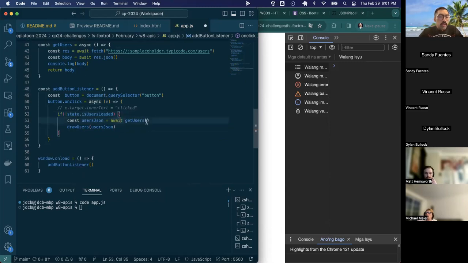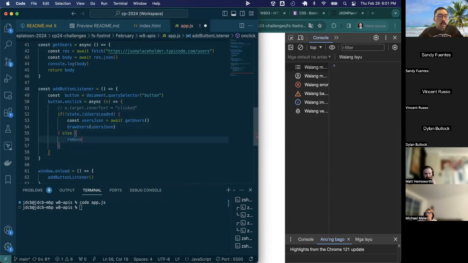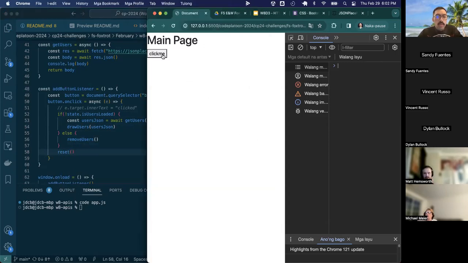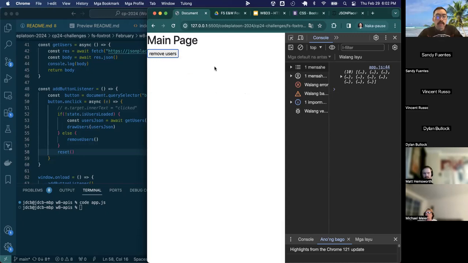So this line is to make the API request to get the users, and then this is what renders the users. Otherwise, we are going to call our new remove users method. And after all of this happens, we are going to reset our state. So let's save, reload, and click. We now see that our button says get users. Click on it again. We've removed our users.